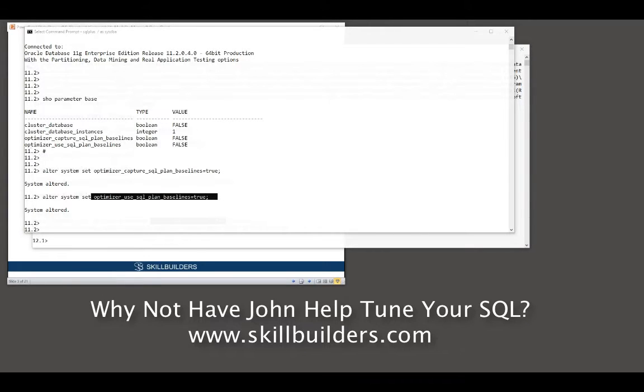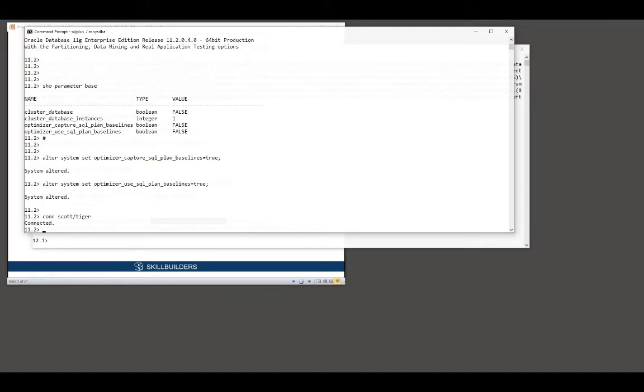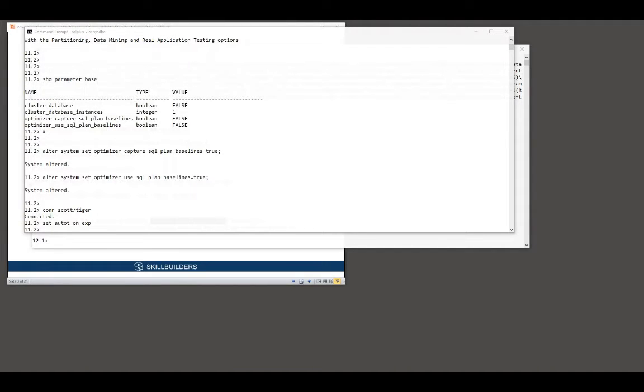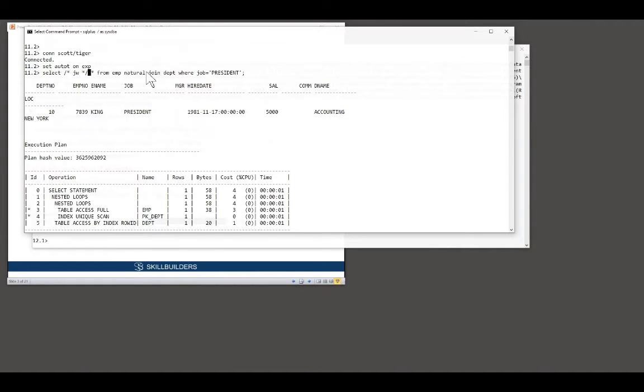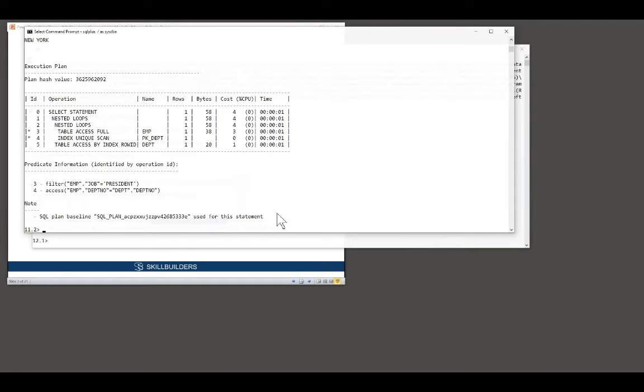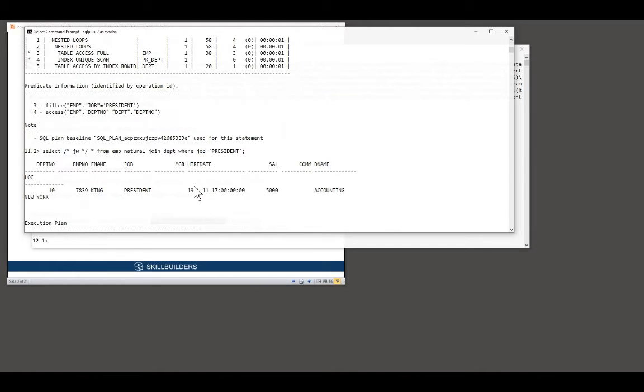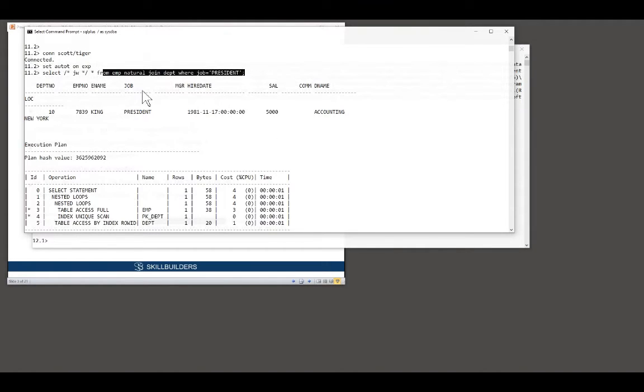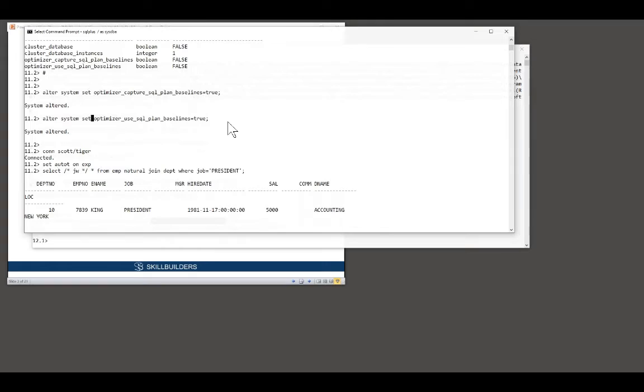So, a simple demonstration of how it works. I've enabled the capability. I'm going to work in the Scott demonstration schema, and we'll try to set up a problem. So, what I'm going to do is enable the autotrace facility, and I'm going to run a query. My query is select star from emp natural join dept where job equals president. And Oracle has already captured a baseline for it. It realizes the statement may be repeated, and we're using that baseline because those parameters are on true. We've captured the baseline, and now we're using that execution plan.